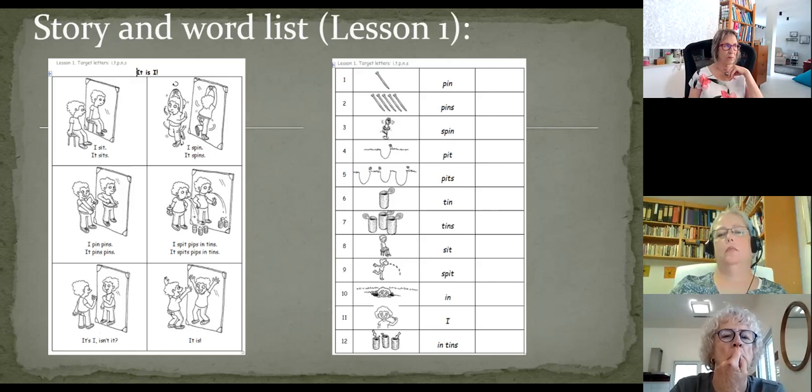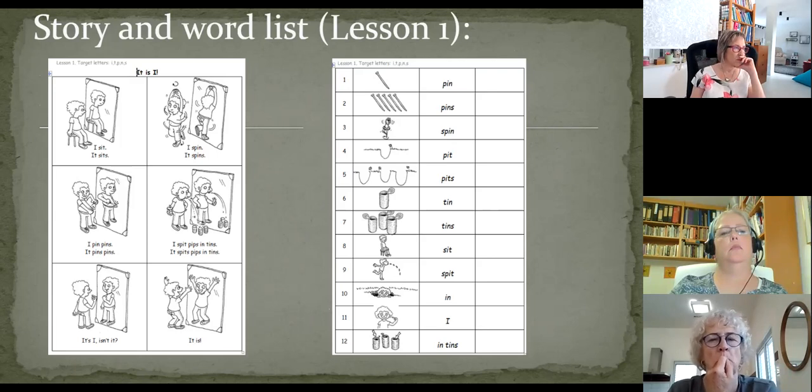So here are examples of the story and word list from the very first lesson, when they've learned 5 letters: I, T, P, N, S, which are the most common letters in the English language. And that's the order in which we teach them, from the most common to the least common.